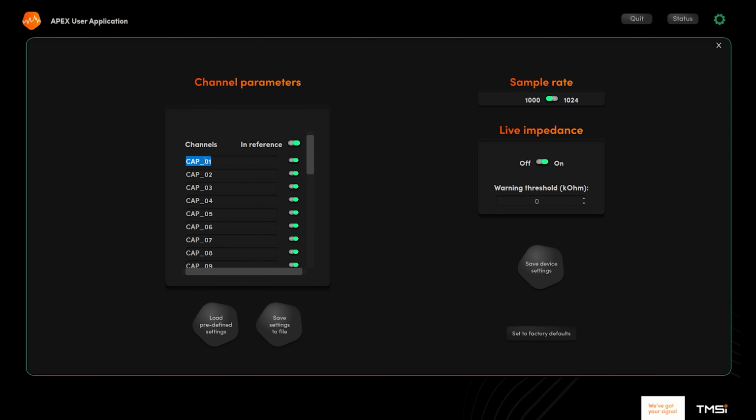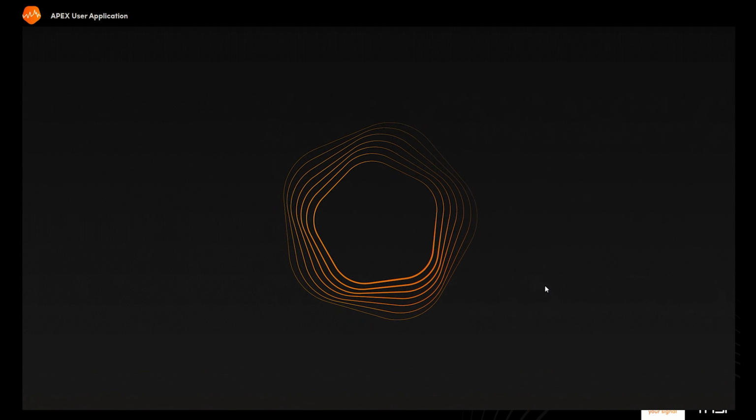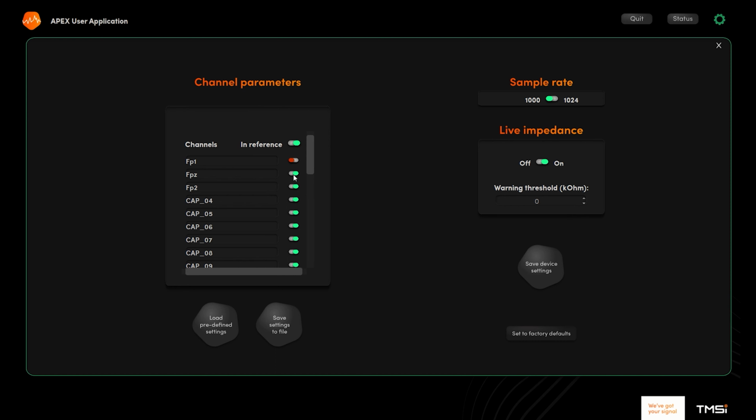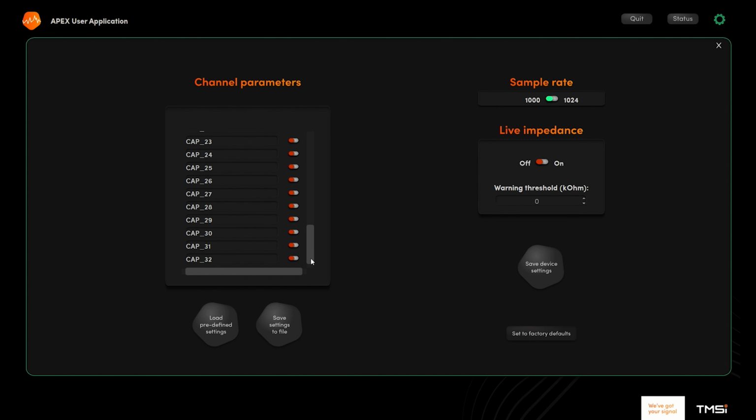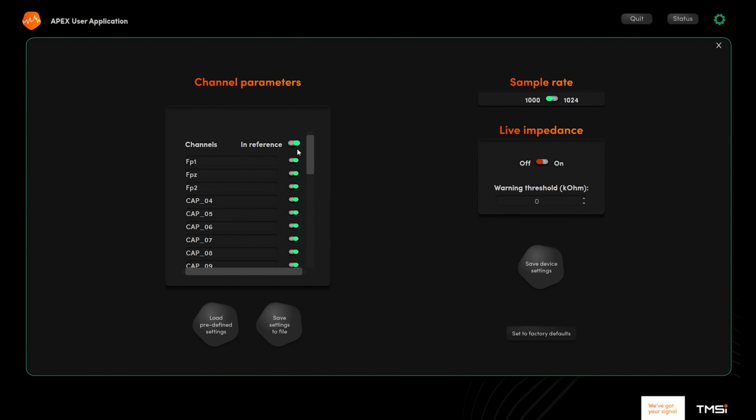Channel names can be edited by typing up to 10 characters. Furthermore, channels may be excluded from the reference set. All channels can be included or excluded from the reference by clicking the reference slider.